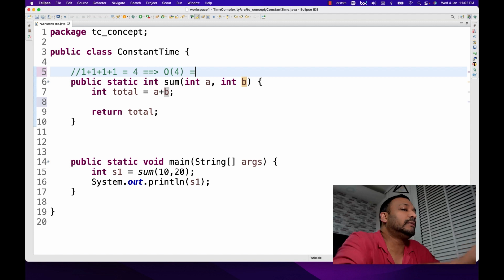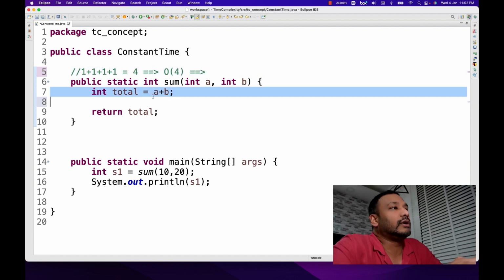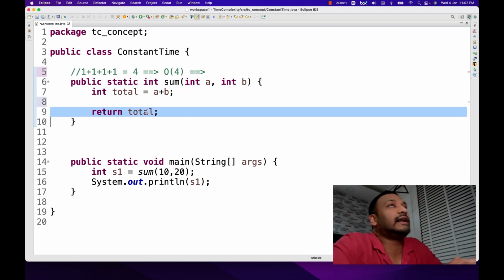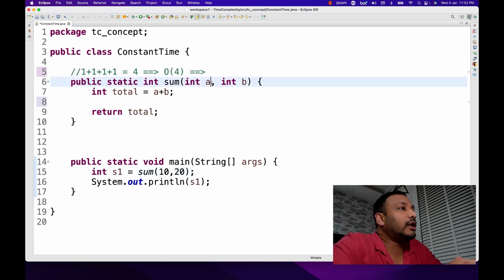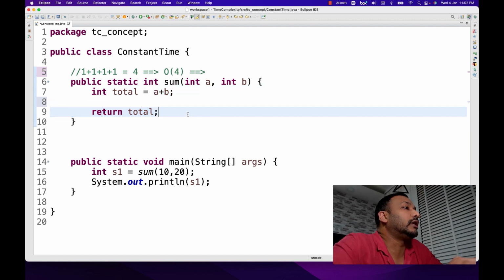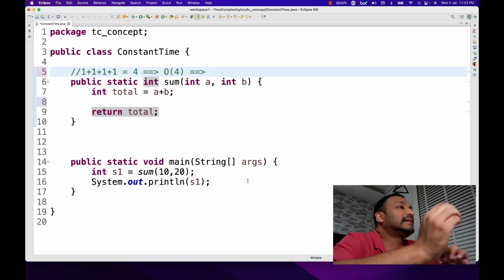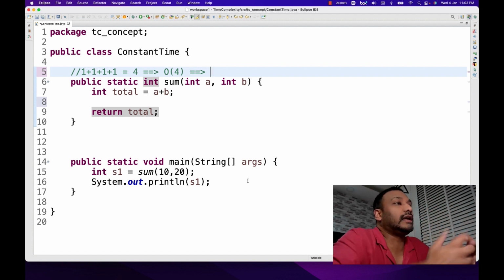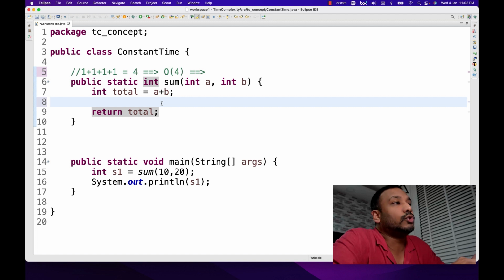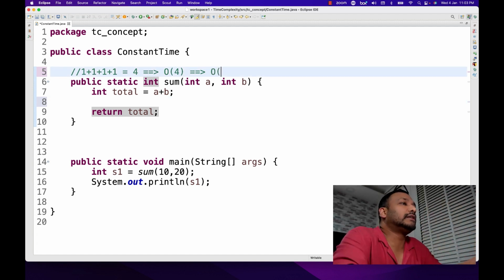But we have to simplify in the form of what? How many times is this line getting executed? If you notice, the 10 will be given to A only once, 20 will be given to B only once. These two lines also will be executing only once. So we just need to check how many times the same line of code is getting repeated, or executed again and again. There is no for loop, there is no while loop, nothing. The overall time complexity for this entire function is O of 1, which is a constant time.